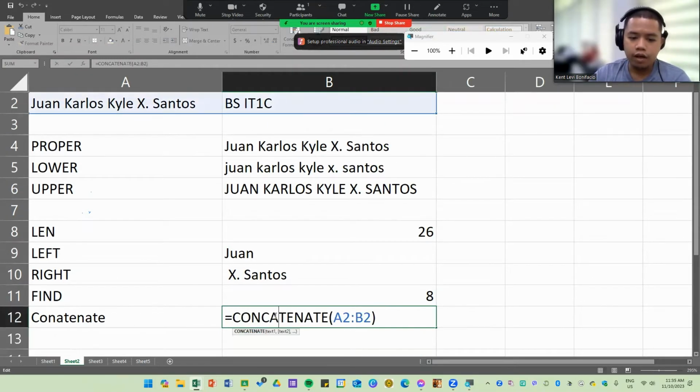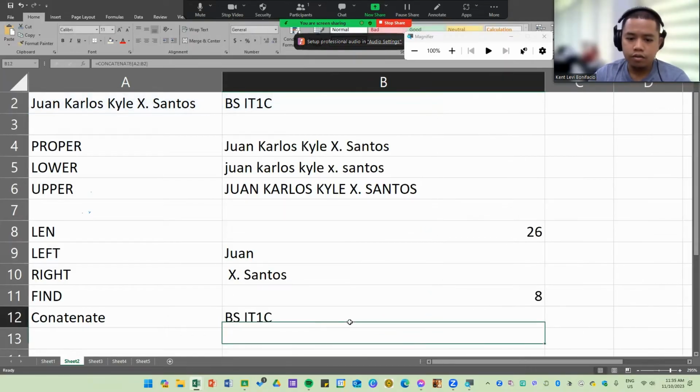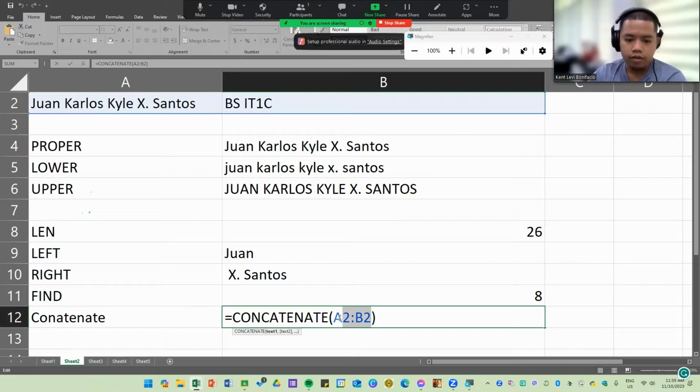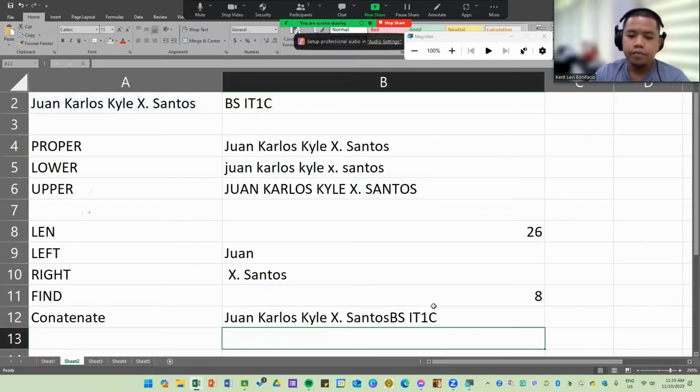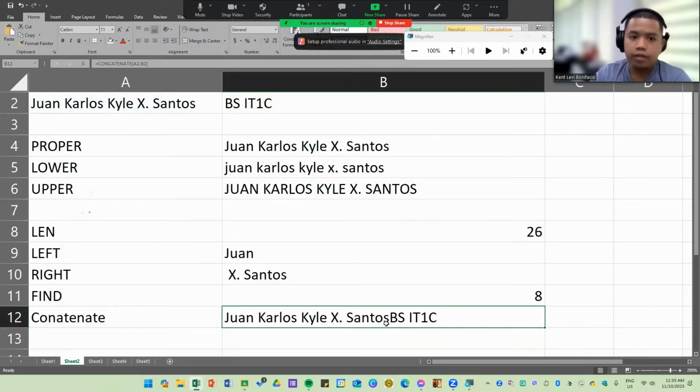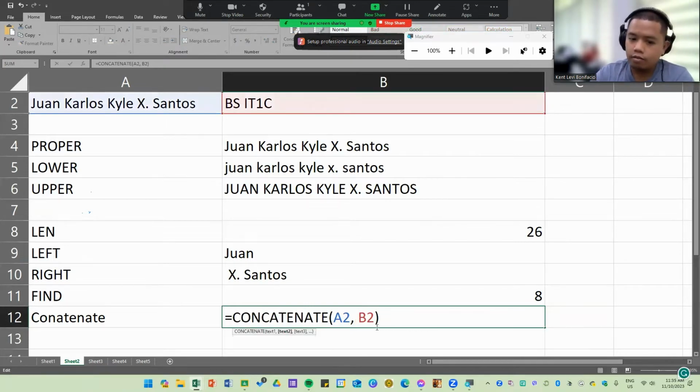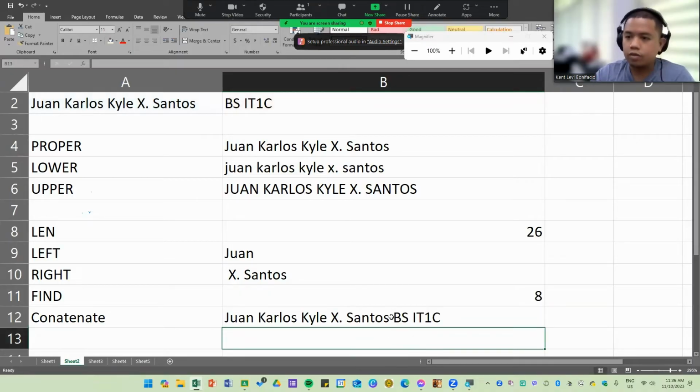Now observe here, there is no space in between. If you want to put a space, you need to put a literal space, by putting it in quote and quote, then a comma. So that's A2 concatenated by quote, a space, quote, comma, then the next cell. Now you can see there is a space there.